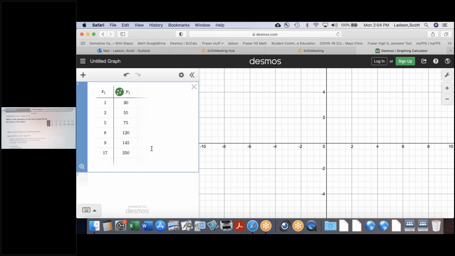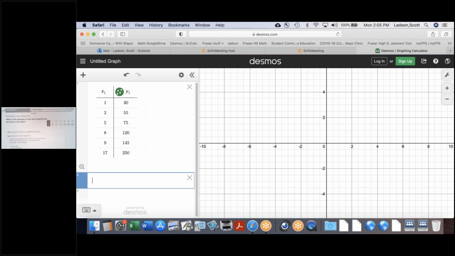Once you have your data and a table created, we could go over to the graph and see what the scatter plot looks like, but we don't need to do that for this. We just need to find the equation of line of best fit. So underneath my table, I'm going to click and I need to find the linear regression. Now, normally I would use y equals mx plus b.